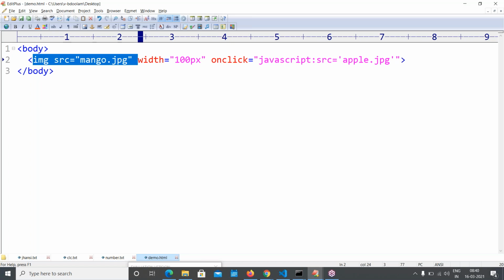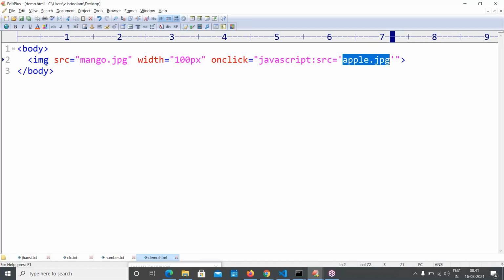Like that, I have taken this image tag, the source is equal to mango.jpg, width is equal to 100 pixels. And when I click on this image, in JavaScript the source is set to apple.jpg. By default, mango.jpg is the image source, and when I click on this, I'm changing that source to apple.jpg. This is the runtime. When I click on this image, it is changing the source. Like that, we are able to change the properties of the controls at runtime. This is possible by using JavaScript. Is it clear? Any property of controls we can change at runtime using JavaScript.